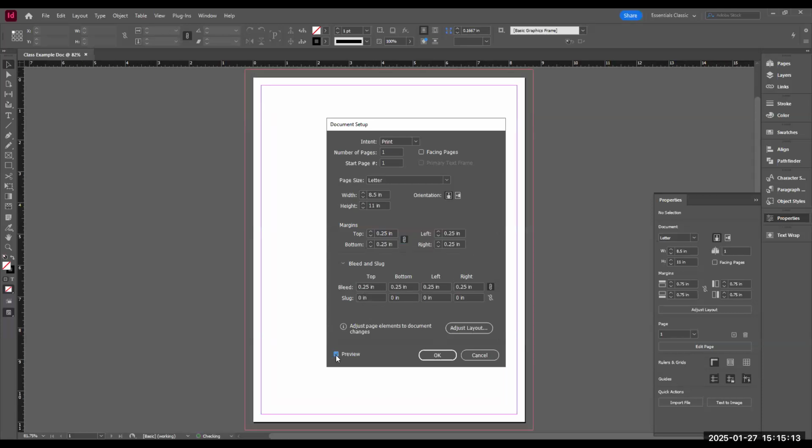If we click preview, you can see it creates a red window around the edge, and that's what the printer would print your document at to get that graphic all the way to the edge. So this is important if you're doing any kind of cover page design or title page or anything like that with a lot of graphics. And this also does impact digital design in case you're thinking about doing any kind of digital publishing as well.